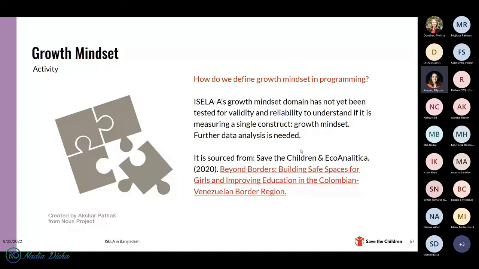So where we got this tool from is a report, and I put the link in the PowerPoint, a report from a Columbia project that used a similar adapted ISELA. So you can see this report on this link if you open the PowerPoint, and I can also share it if you're interested. But they did use this section to measure growth mindset. So we've never used it in Bangladesh. And we don't know exactly how well it's going to measure growth mindset, but we have used it before as Save the Children.